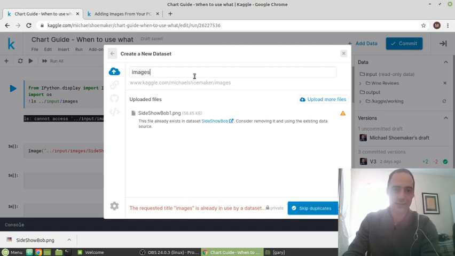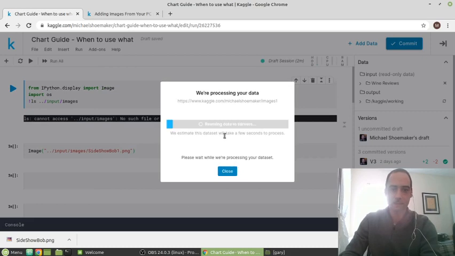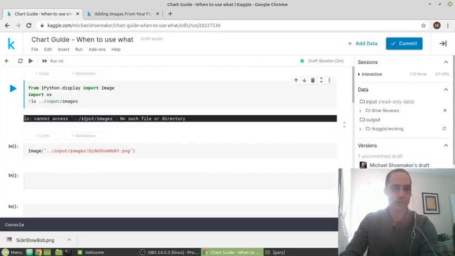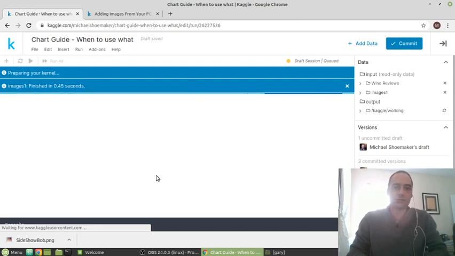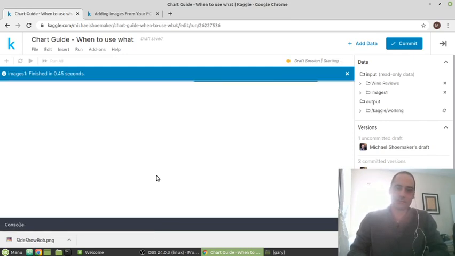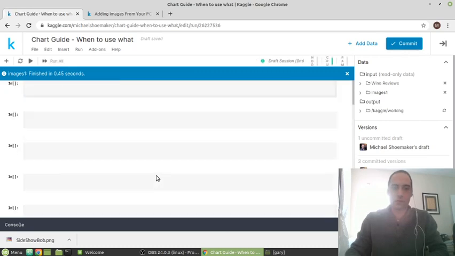Already in use. Seems like there's always something hinky. Include duplicates. I'll call it images one. And let that load up. Close. And of course, it has to reload. Give it a few moments here. Or quite a few moments.